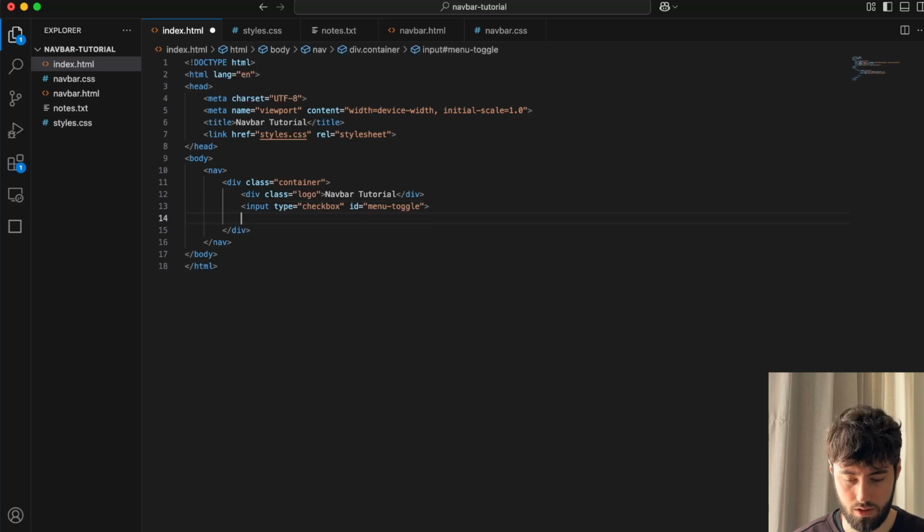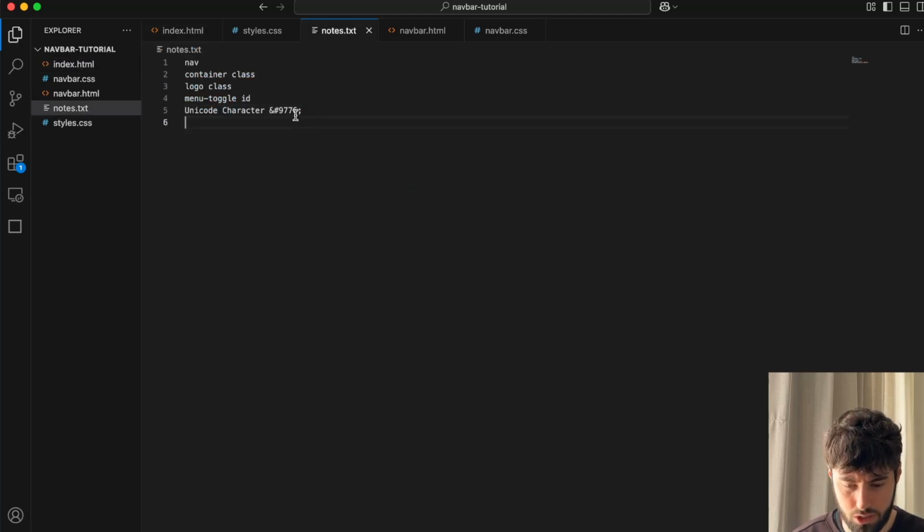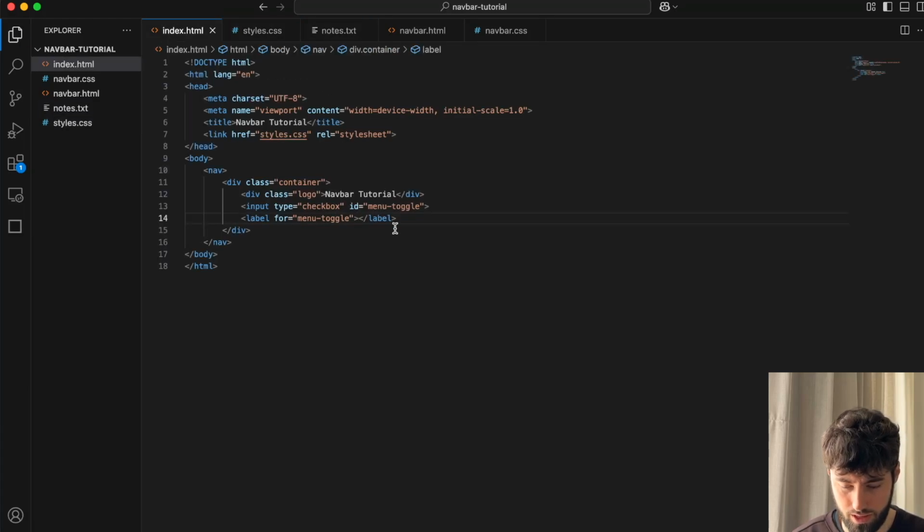And then for the label, so the input will be hidden, and then the label is going to be the hamburger menu actually, which is really cool. So the for attribute is going to link to the ID menu toggle, so that's how it's connected. The checkbox is linked to the label, which is the visual hamburger menu that we're adding. And then there's a special Unicode character that we're going to use, which will display the hamburger menu like so.